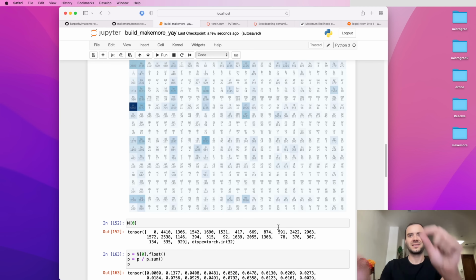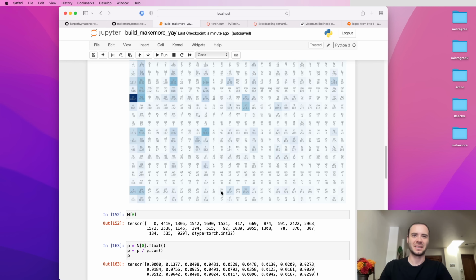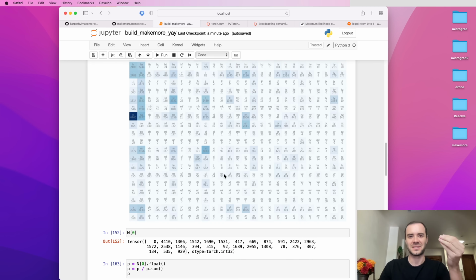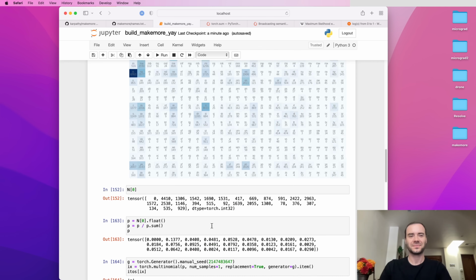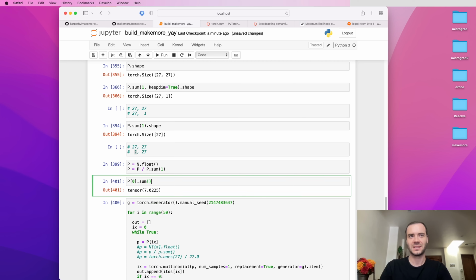So basically, it will take this row vector and it will copy it vertically now 27 times. So the 27 by 27 aligns exactly, and element-wise divides. And so basically what's happening here is we're actually normalizing the columns instead of normalizing the rows. So you can check that what's happening here is that p[0], which is the first row of p, dot sum, is not 1, it's 7. It is the first column, as an example, that sums to 1.